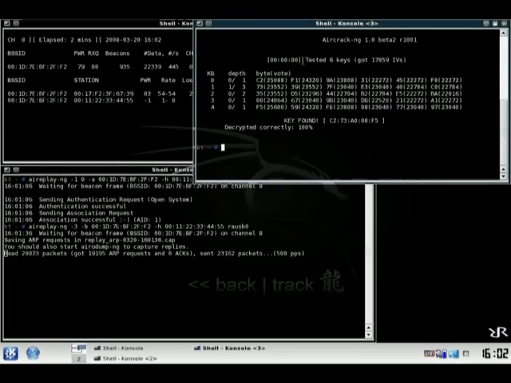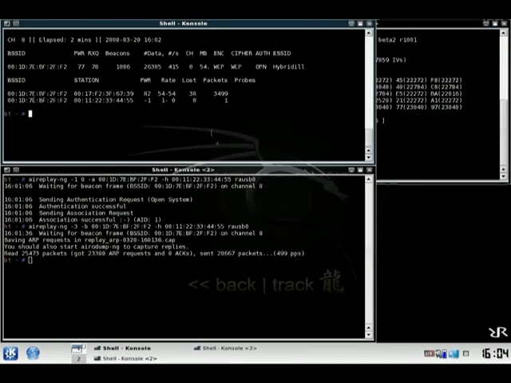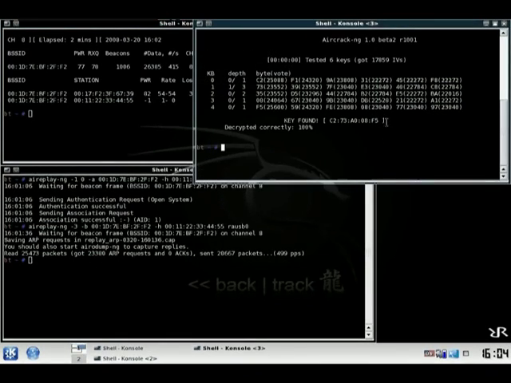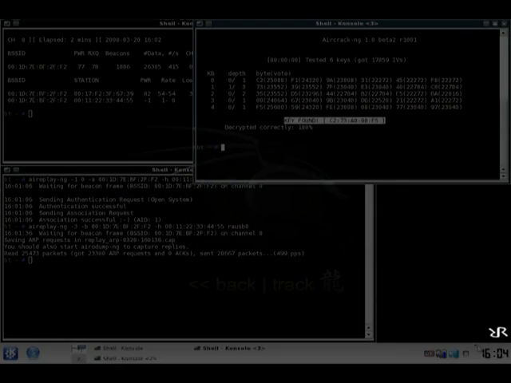And there we go, the key was found in no time. In many cases, it will take much longer to crack. This time, it took only a few seconds to come up with the correct key. The WPA encryption standard tends to take a bit more time when trying to crack the key. Let's take a look at how we do that.